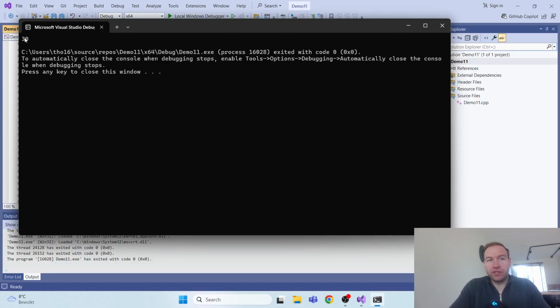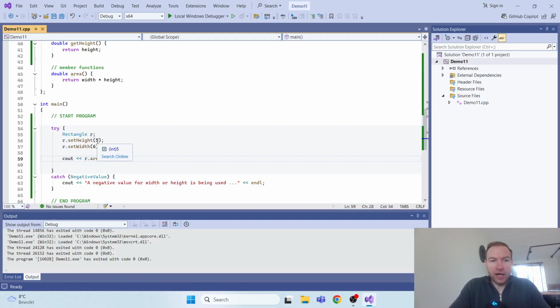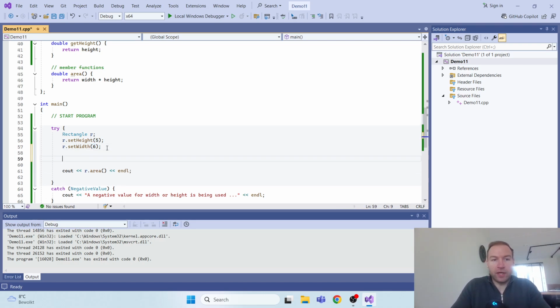So we see it prints 30 because we assigned the value 5 to the height of the rectangle and we assigned the value 6 to the width of the rectangle. And 5 times 6 is 30 and therefore the value 30 was printed on the console. So imagine that we have more rectangles. So to make more rectangles we make more variables of data type rectangle.